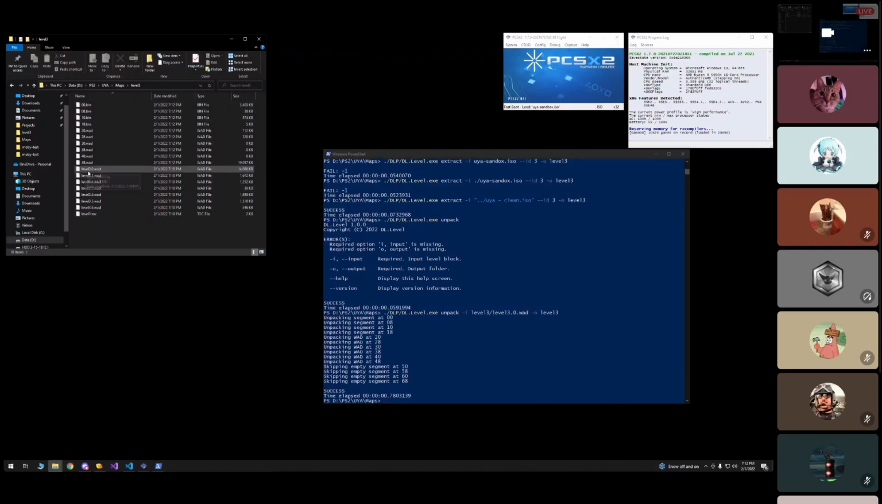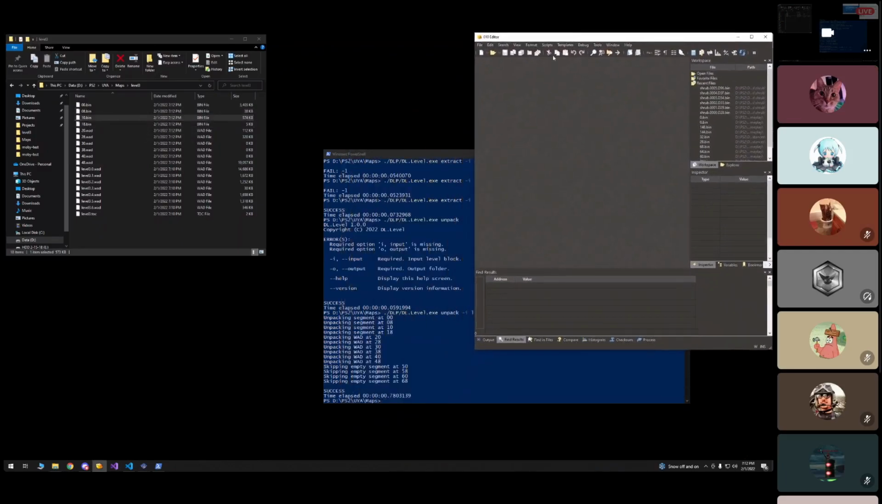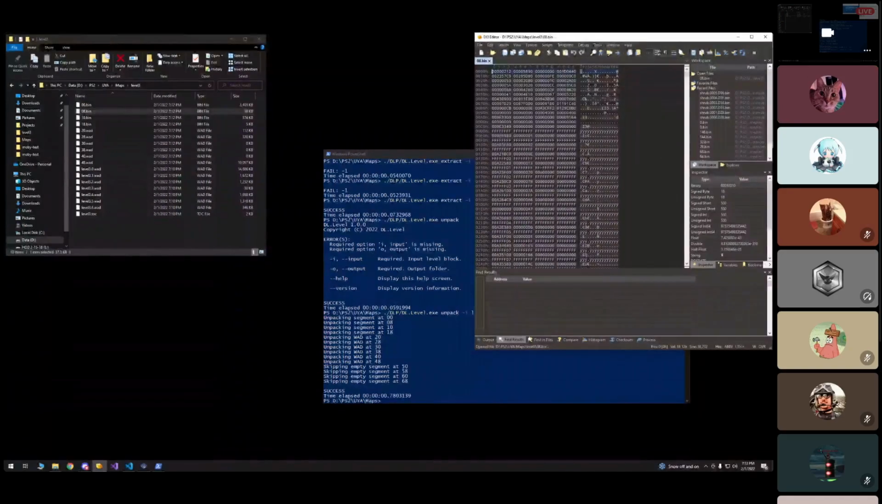So now that you've got everything unpacked, there is a special thing you have to do for story mode maps of UYA. This is just because we haven't figured out everything with how the format's different. What you want to do is open this 08.bin file. This is referred to as the header file. It has the headers for all of the assets in the map.